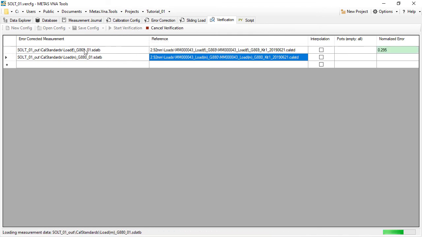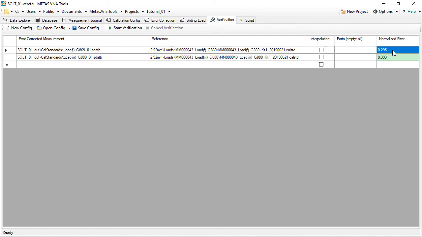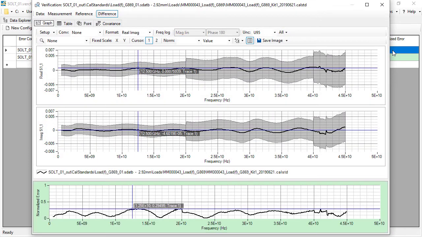So now it will load the error-corrected data of the female load and its definition or reference data, and then it will subtract that and compute the normalized error. If I want to have more details, I can double-click on the normalized error, and a dialog pops up.